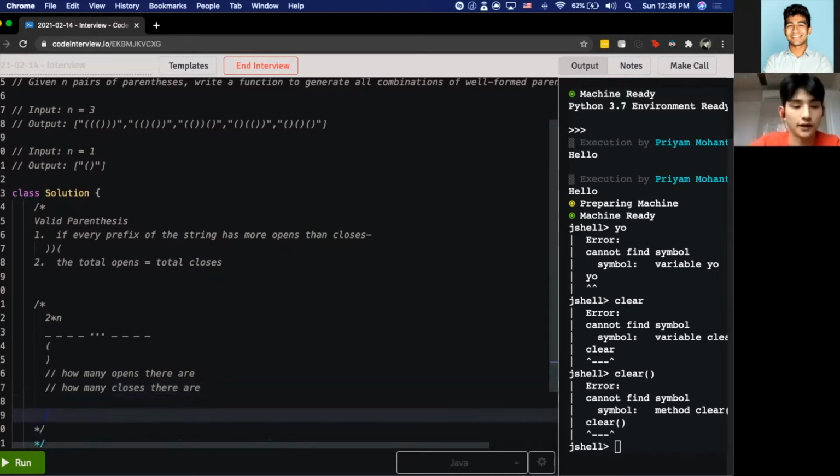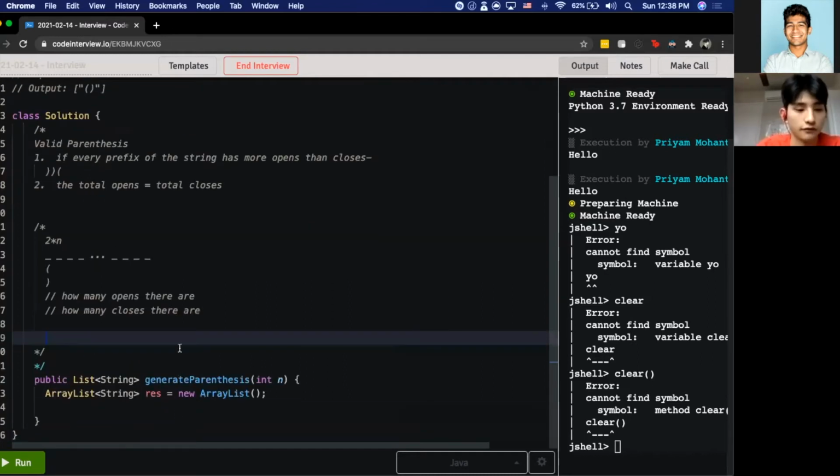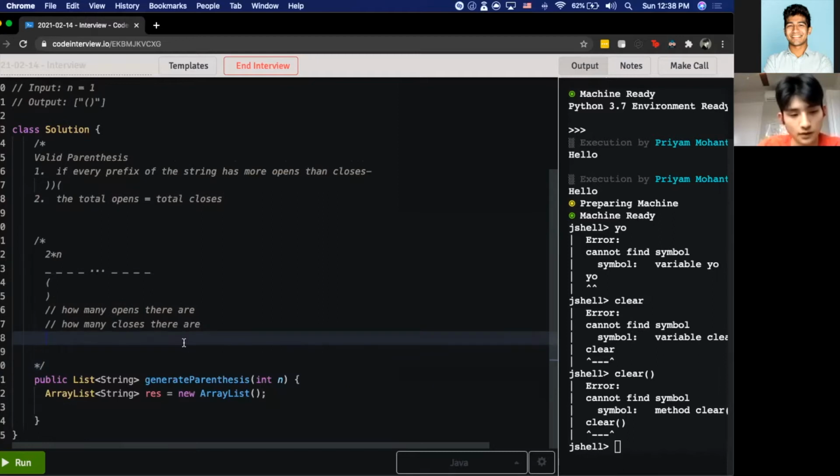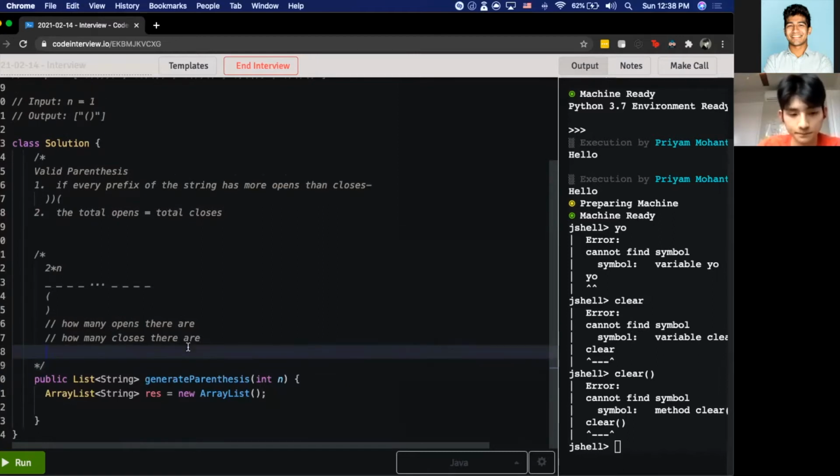And then the base case, since it's a recursive function, we're going to get to some final state, is when we have filled 2 times n characters and our constraints are fulfilled correctly, and then we'll add it to our list of valid parentheses. Does that make sense? Yep, that sounds good to me. Okay.